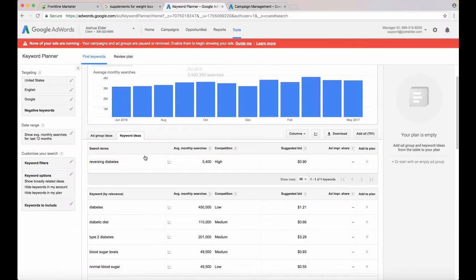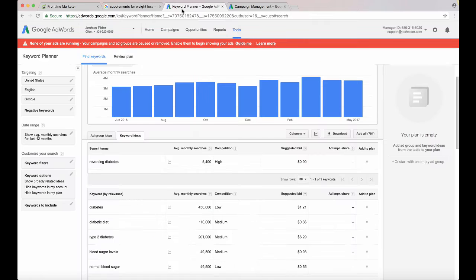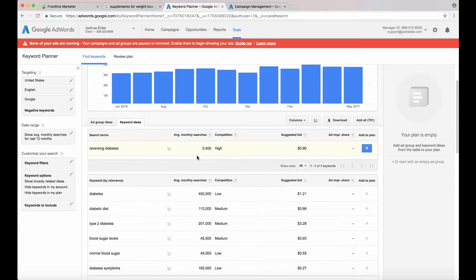This is how much you would pay for this specific keyword if you were placing an ad into Google right here, right? So this gives us an idea of like, it'd be 90 cents per click. So anyone that would click on our ad that would show for this specific search term, we'd end up paying 90 cents per click. So what we really want to look at is not competition or suggested bid. We want to look at average monthly search volume.